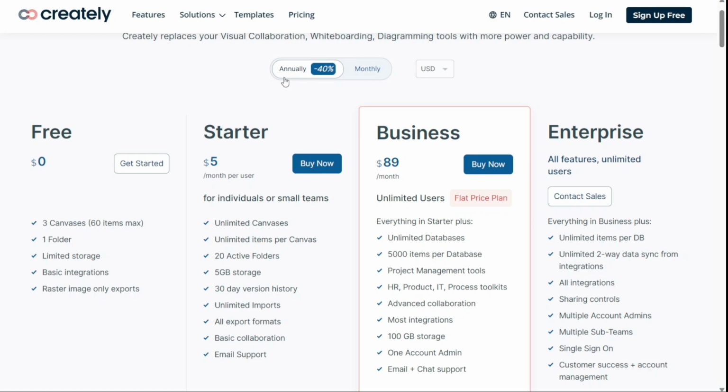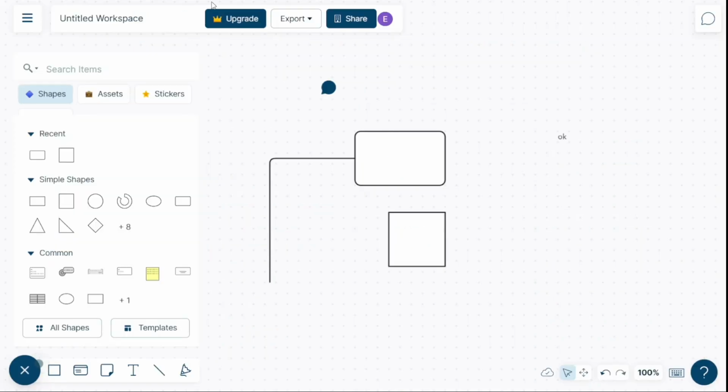This can be a great way to save money while still accessing all of the features and benefits of your chosen plan. And there you have it, a beginner's guide to using Creately.